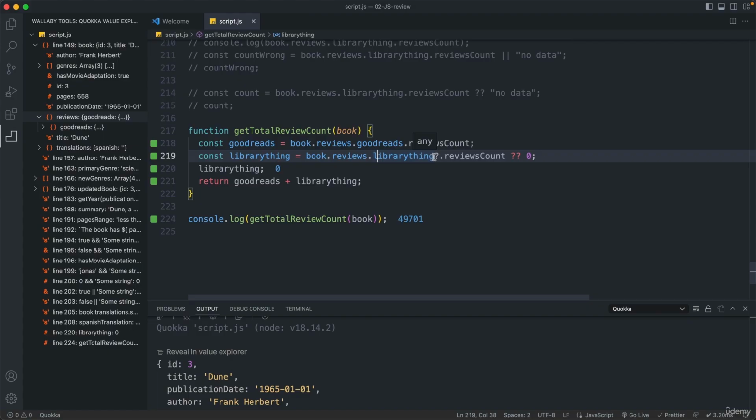So before we had this here, we would have to first check if actually books.reviews.libraryAnything exists, and only then we could read reviews count out of that, which would really be a lot of work. Because, for example, let's say we're also not sure if even reviews.libraryAnything exists. So it would be even safer to do this also here, and why not also here? Because there might be some situation where maybe the book has no Goodreads reviews. So let's simply do this always, at least always when we are not sure about the data structure of the data we are receiving.